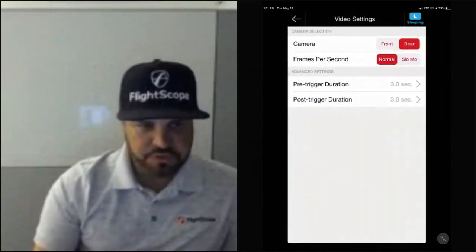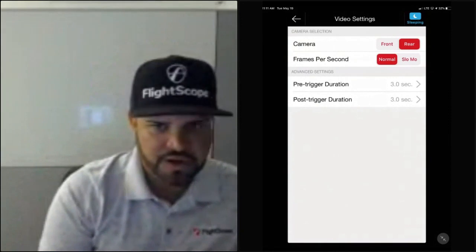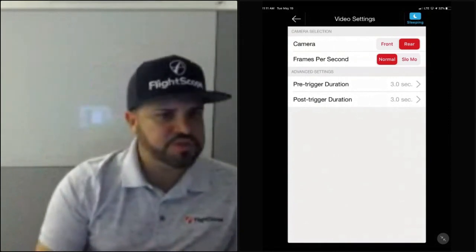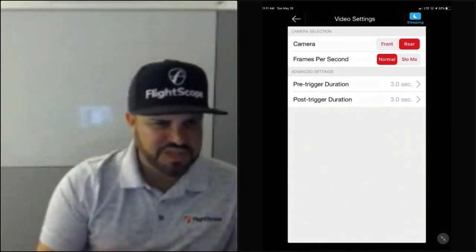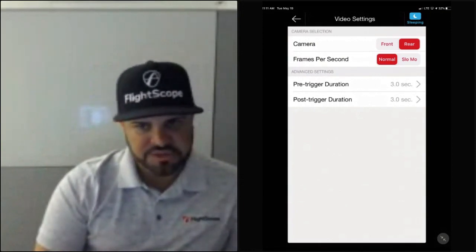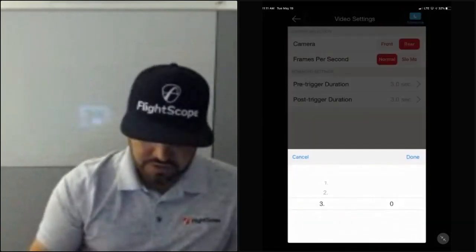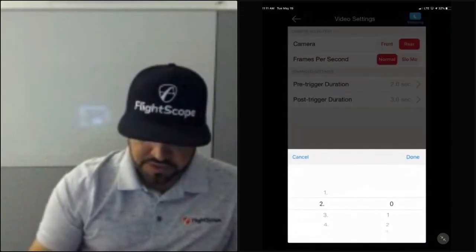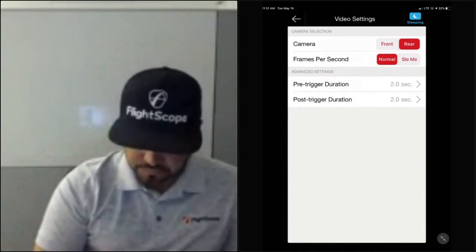Video settings. This is where you have the option of changing, you know, am I going to use the front camera or the rear camera? Am I going to use normal or slow-mo? And again, the slow mode is based on the device that you're using. And then your post and pre-triggers. We set them to 3 seconds before impact and 3 seconds after. If that's too long of a video for you, you can just come in here and dial that down. So I can say 2 seconds before, 2 seconds after, and now my videos will be 4 seconds instead of 6.